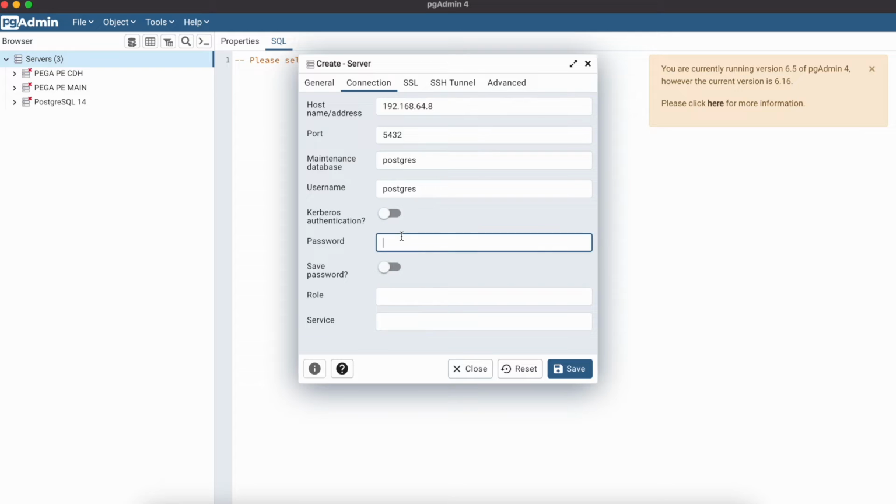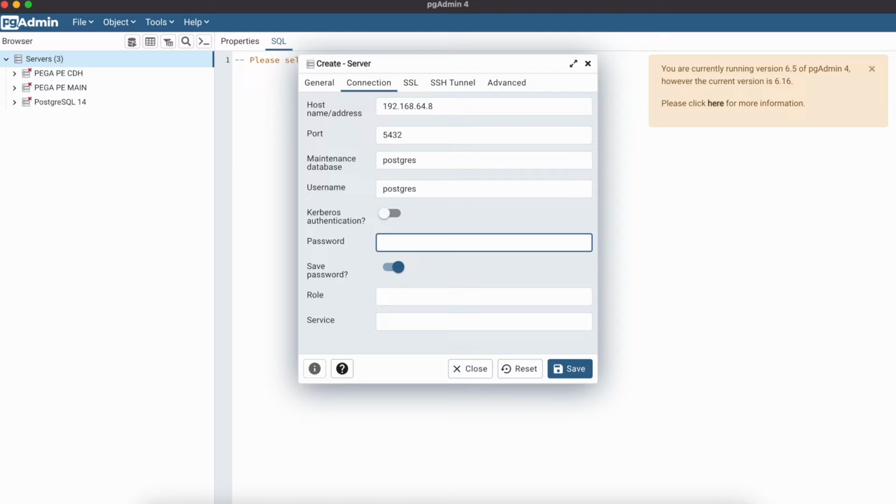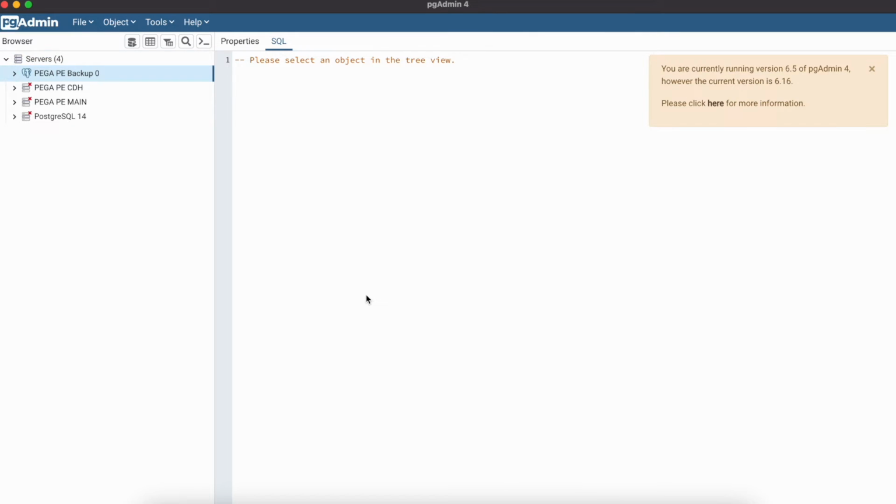Then I will give the password. The server is not up yet. Okay. I think the password is wrong. Yeah, the password was wrong. So I have changed the password. Now you can see I have connected to the server, which means my PEGA server is also up.